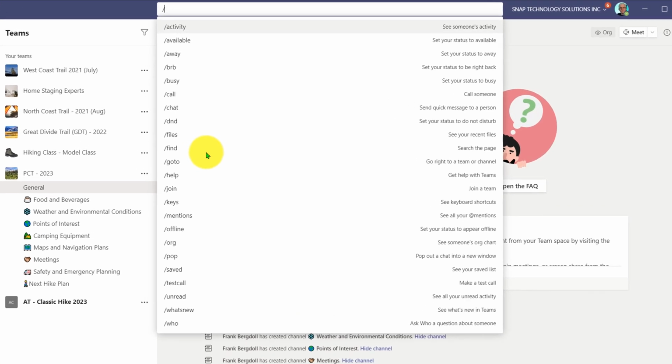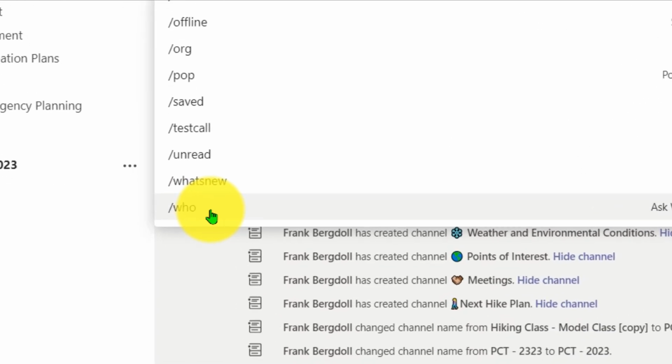There are a whole bunch of different commands that we can put in. For example, we can look at someone's activity. We can set our status to available. There's all sorts of different commands. A handy one I like is slash BRB for be right back. But down here at the bottom is a really neat command called the Who command.